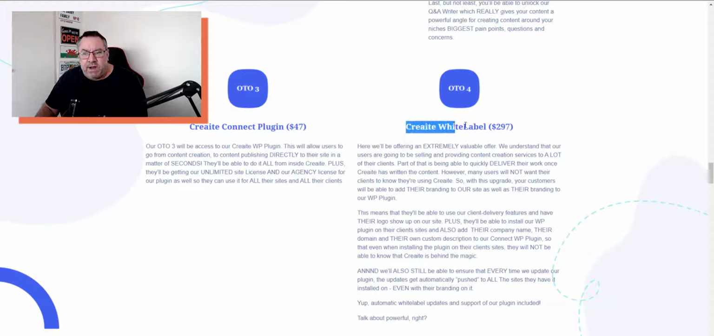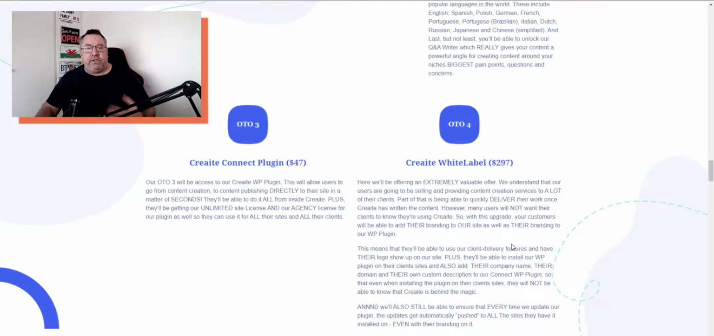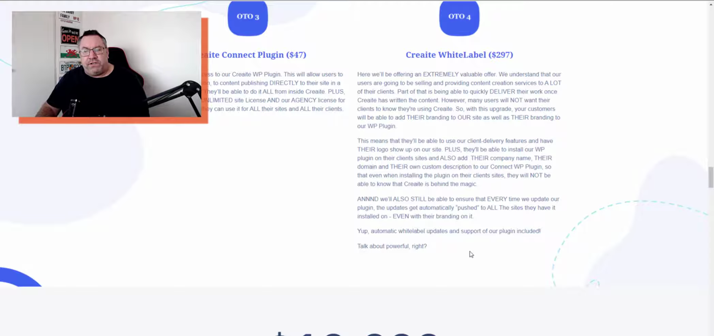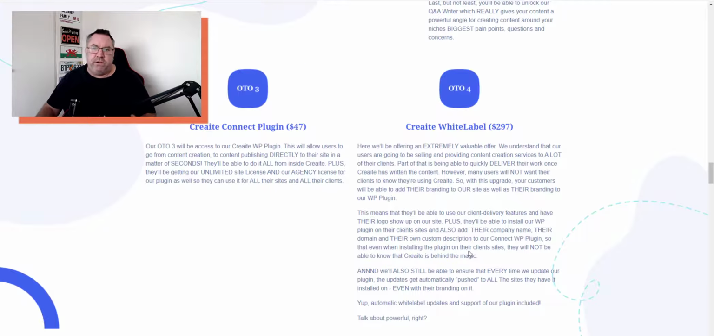And then you've got the Creaite white label at $297, which is basically enable you to have this with your own logo, and you can actually go ahead and sell these articles to other people. Obviously, what you would have to do is pay for the credits, because they're going to end up using these. So whether there's some kind of system inside where they can go ahead and pay for credits directly, that would obviously be the best way if you actually go ahead and use this.